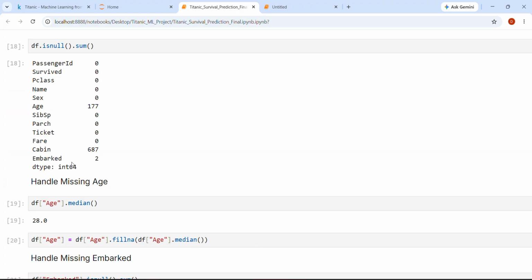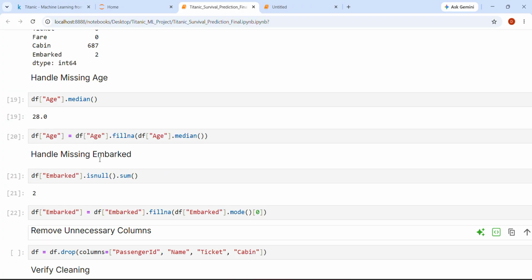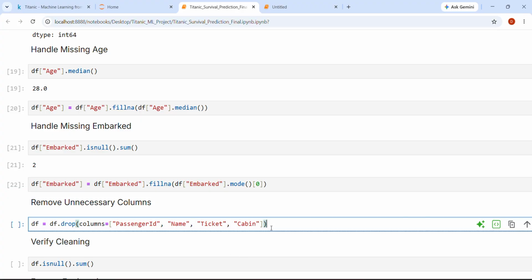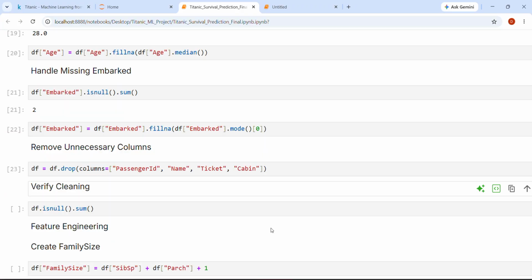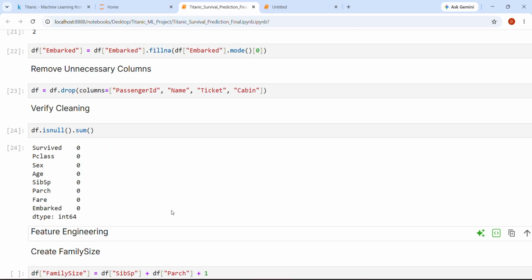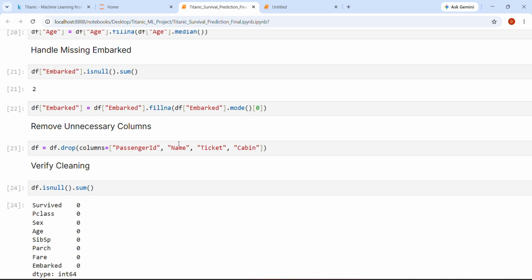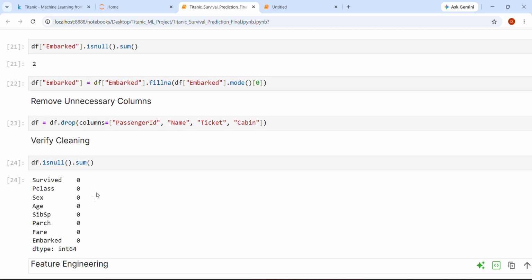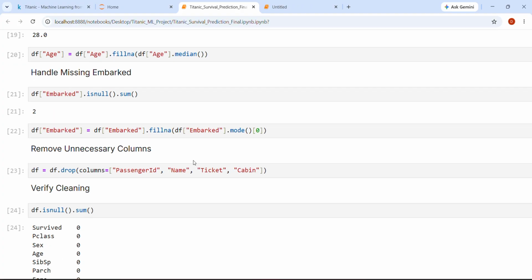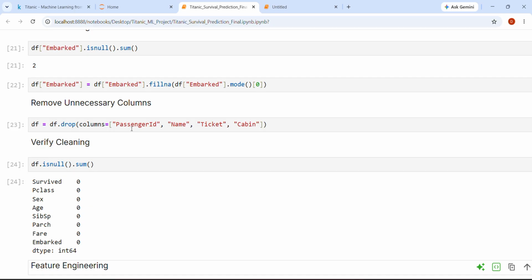And here the cabin also. We are removing the cabin also. Just shift enter. Yes, they are removed, right? Now let us see the output. Shift enter. Okay, we filled the missing values and also we removed some unnecessary columns like passenger ID, name, ticket and cabin.